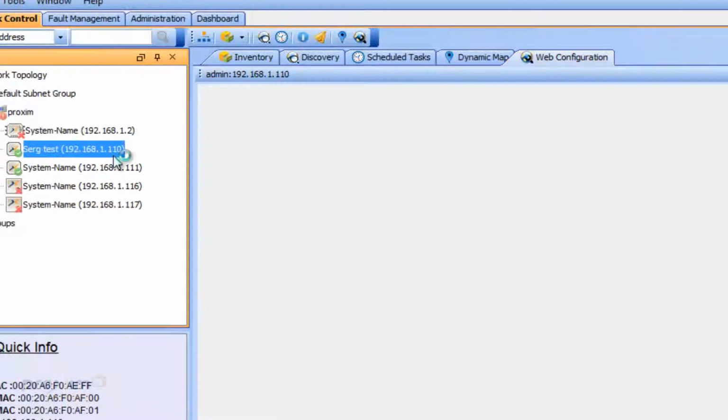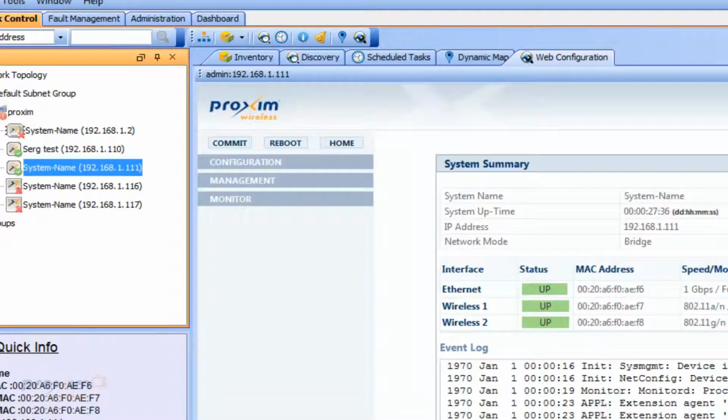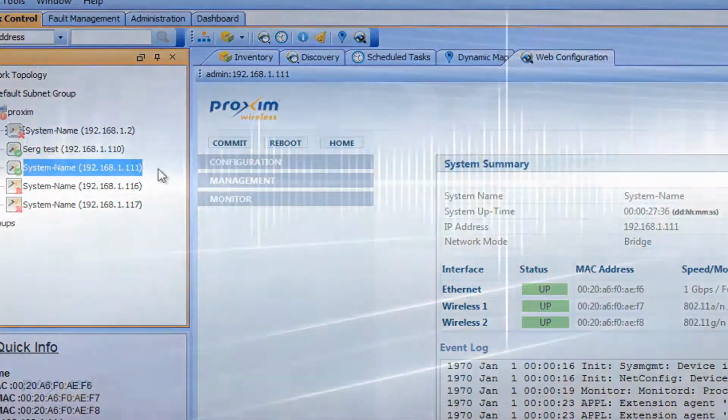Now if we click on Web Management, we have access to the radios. There's no need to retype it over and over again. PVNMS now is in sync with the radios themselves.